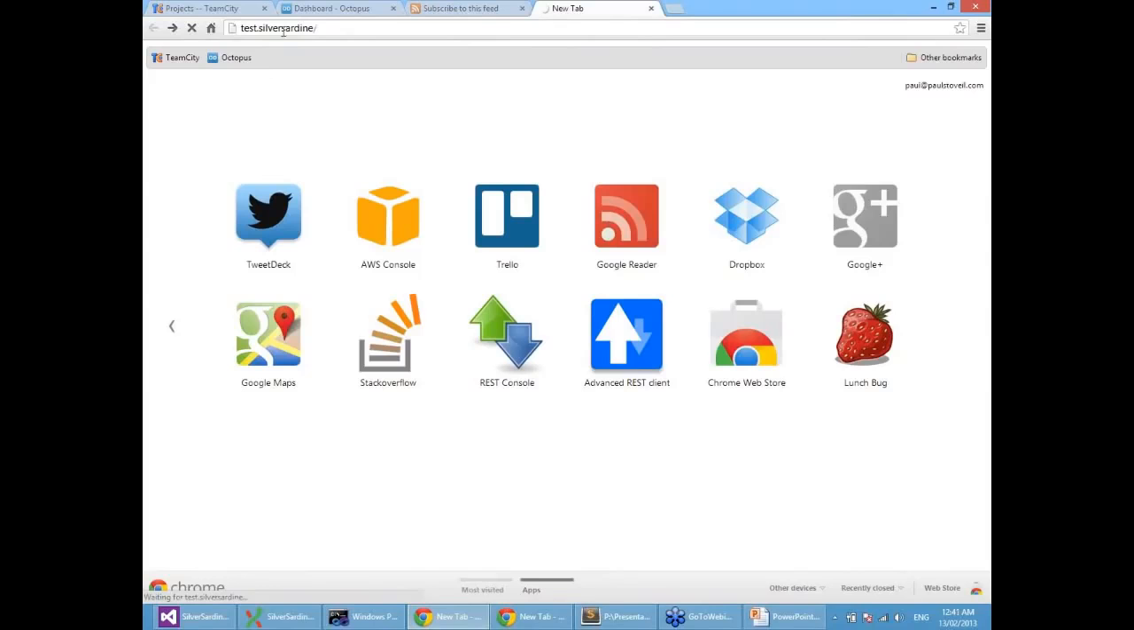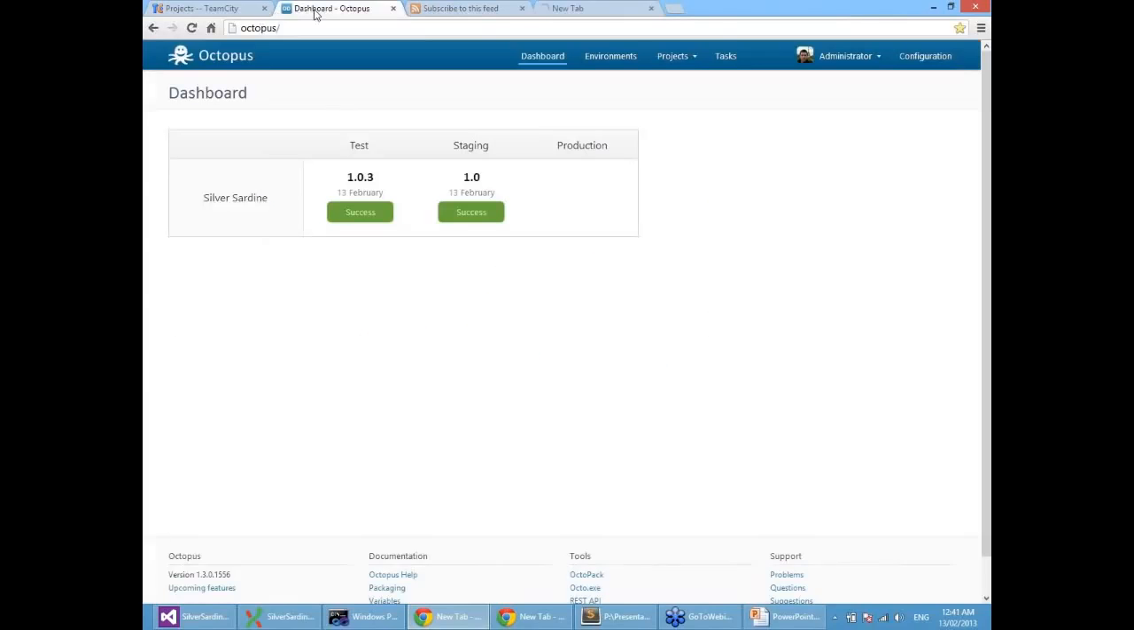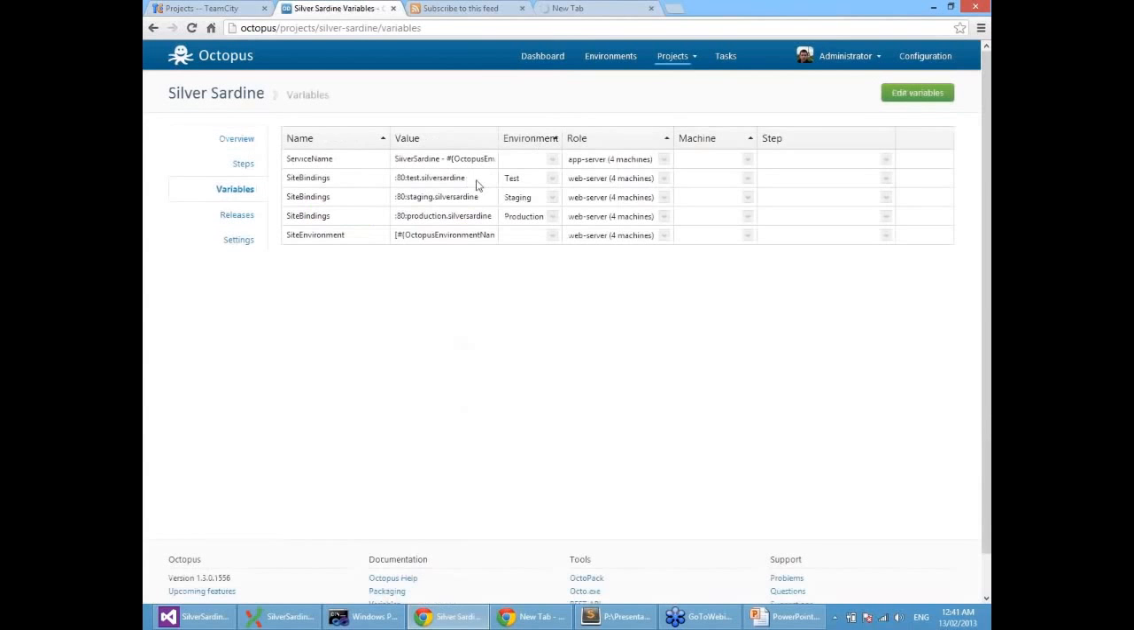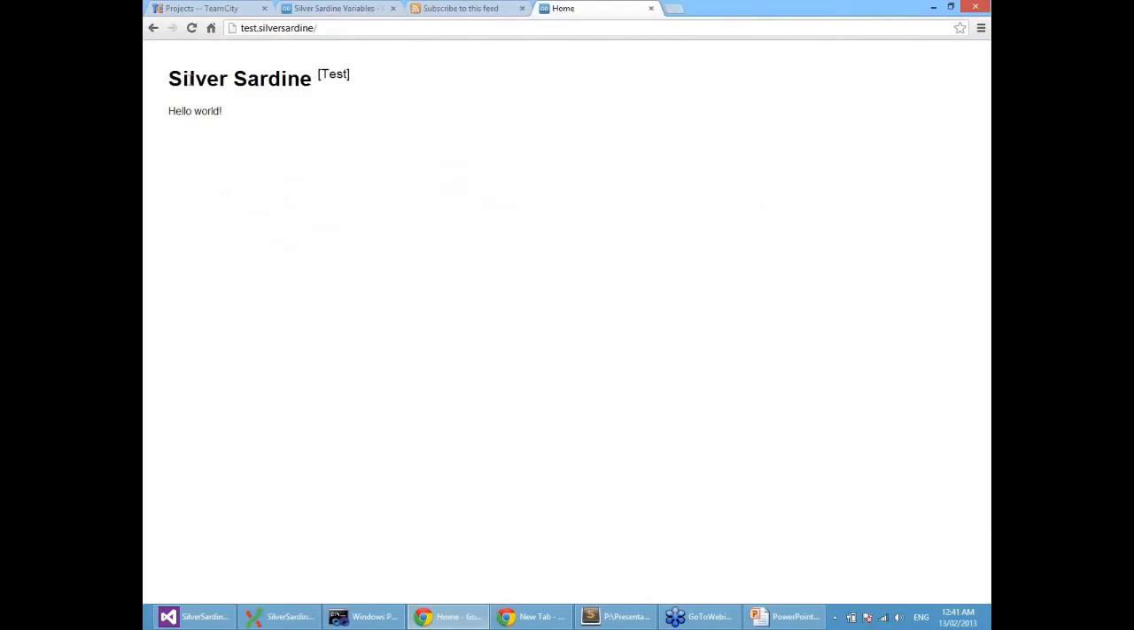So this value is coming from those variables that I defined as part of my project, where we told it which IIS bindings to use, and there's a PowerShell script in this sample that's just going and modifying IIS to register these websites. Okay, so we've got our project, and you can see it's showing test up here.